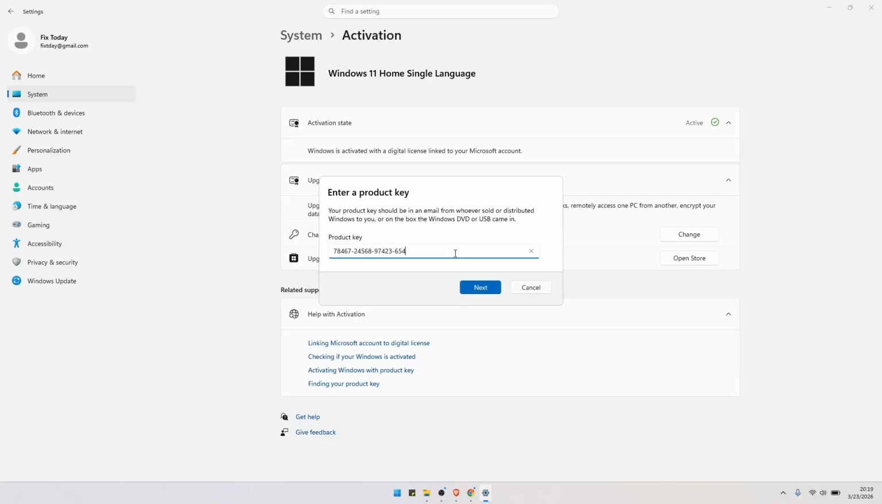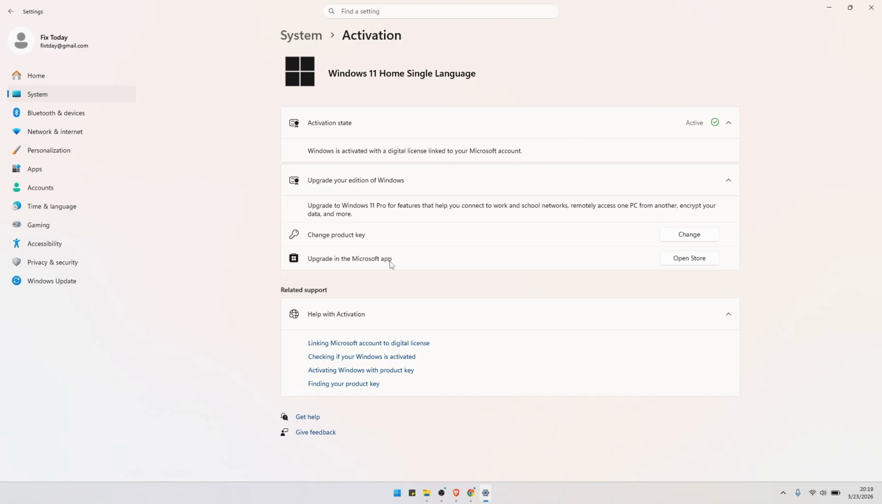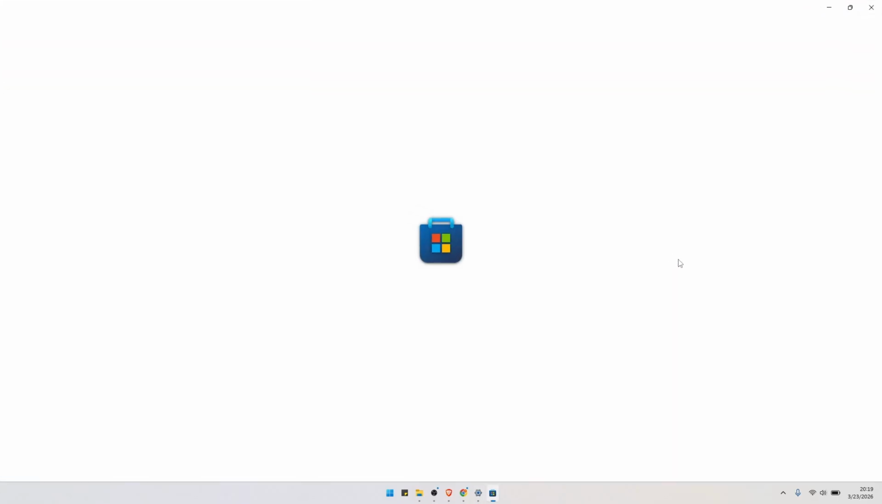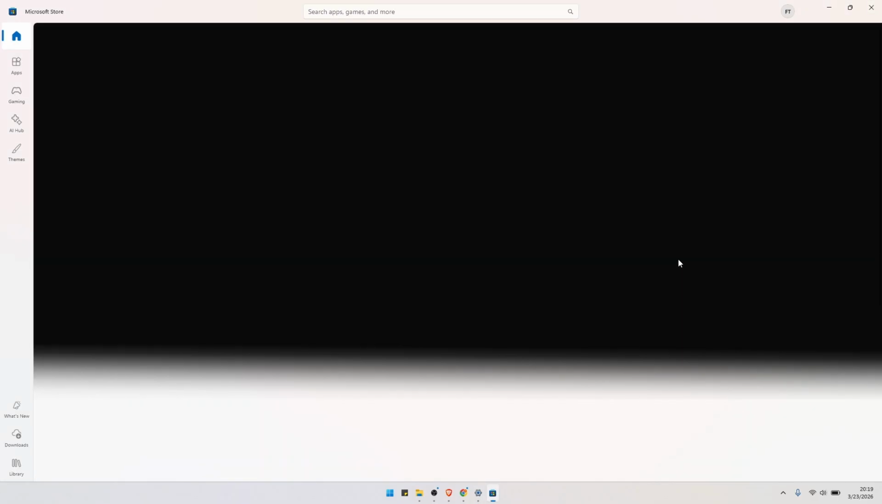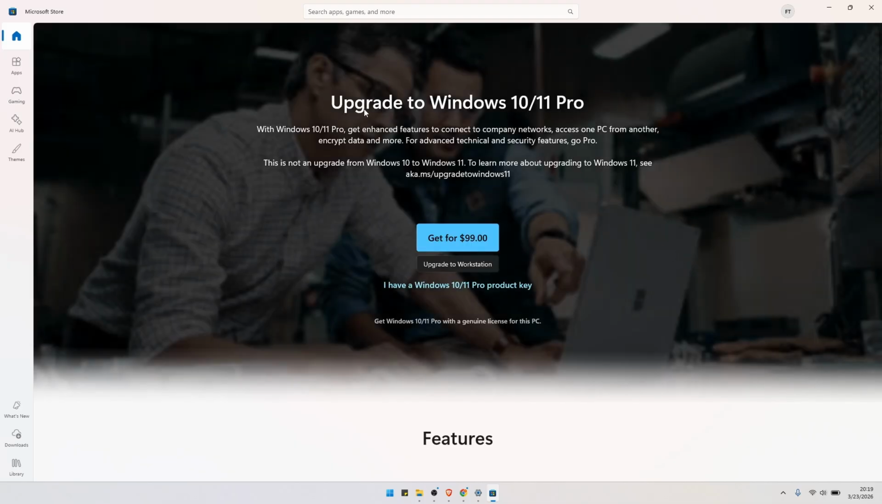If you don't have a product key yet, you can purchase one directly. Click Open Store next to the upgrade option. This will open the Microsoft Store where you can buy the Windows 11 Pro upgrade. Once in the store, click the Buy or Install button and complete the checkout process.